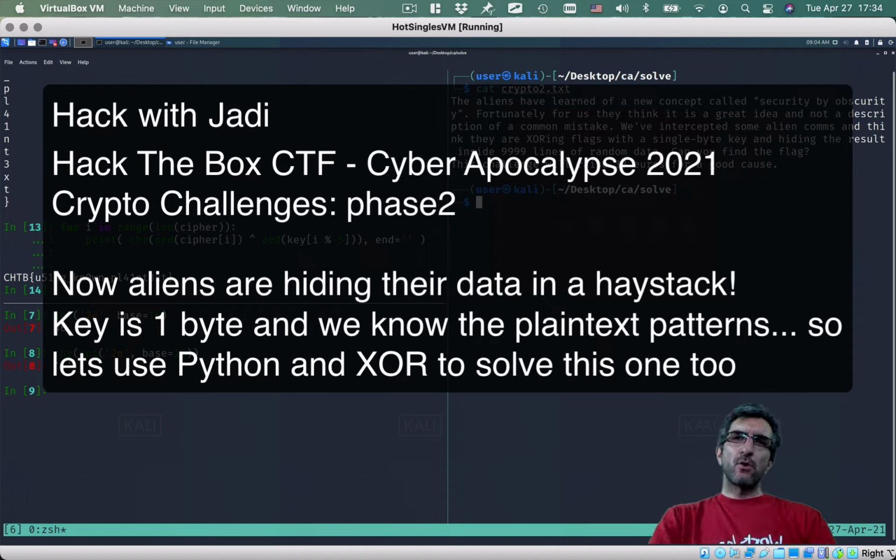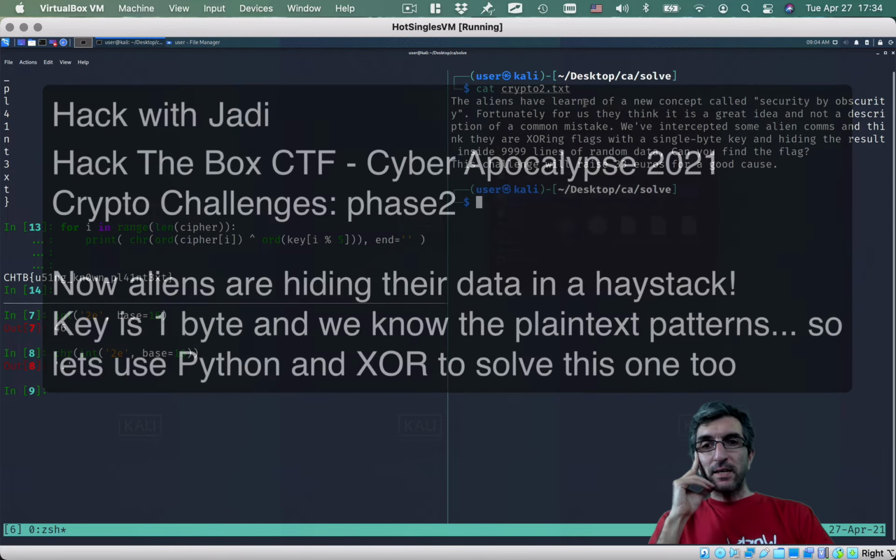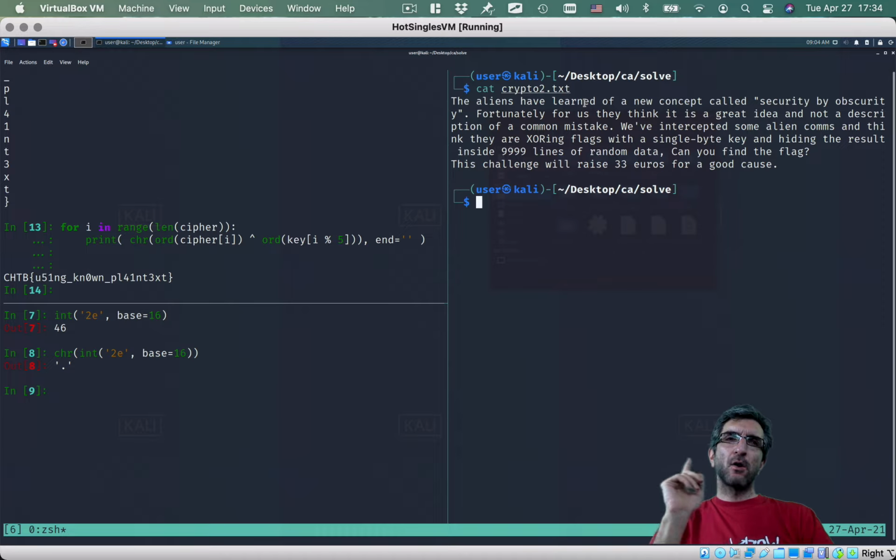Okay, hopefully you've been with us on the previous question. Now we are going to Crypto 2. We are solving the questions from the Capture the Flag of Hack the Box CTF.